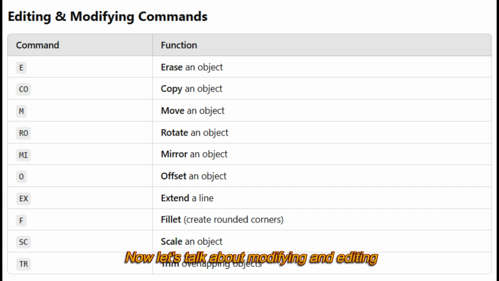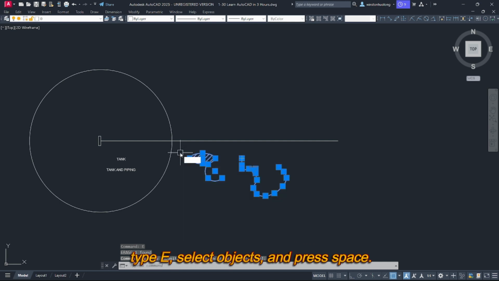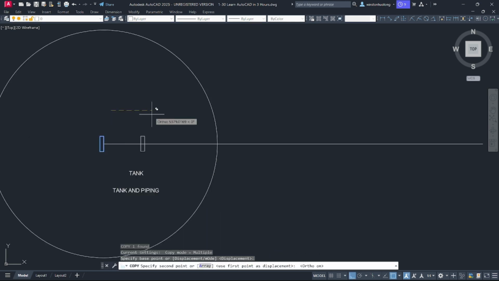Now let's talk about modifying and editing commands. You can either select the object first, then type the command, or type the command first, then select the object, whichever you prefer. To erase an object, type E, select objects, and press space. To copy an object, type CO and press space. Copy as many times as needed or specify a distance.